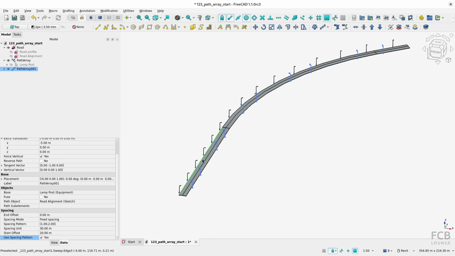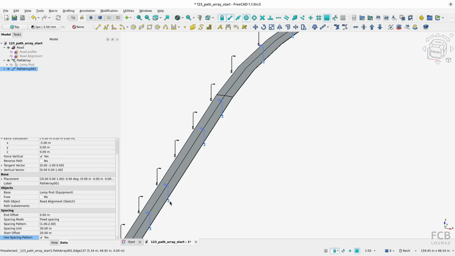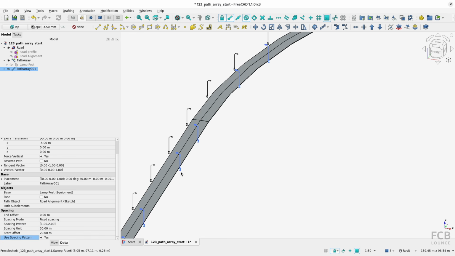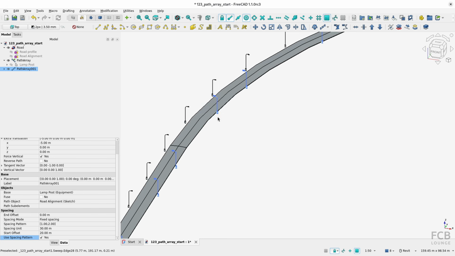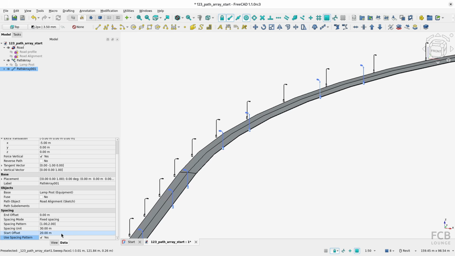You can already see that these lamps are in a different offset than the 30 meters, because these numbers are multiplied by the spacing unit. So if I have 1 and 2, it means between these two it's 1 unit, the 30 meters, and between these two it's 2 units, so 60 meters. Then again 1 unit, 2 units, 1 unit, 2 units. And I can set this up.